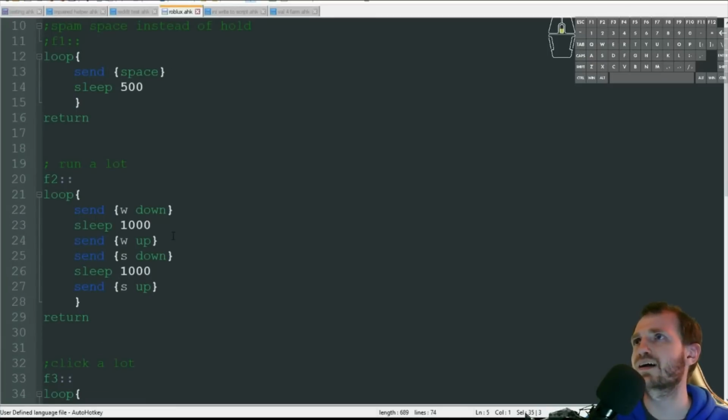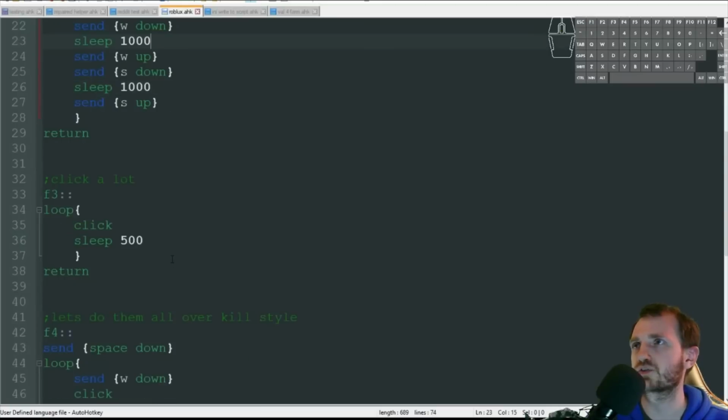The second one we got here is Run a Lot. So we're going to press F2 here, and that's going to loop. It's going to send W down, which on the keyboard for this game moves my character forward. It's going to wait 1 second, or 1,000 milliseconds. It's going to release the W key. It's then going to push the S down, which will move my character backwards. Sleep 1 second, release that key, rinse and repeat. So that's what that's going to do. And you'll see these shortly.